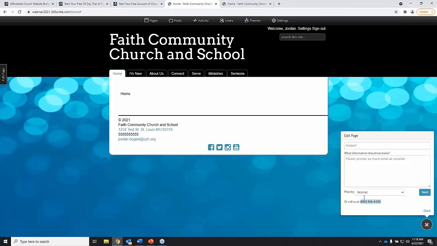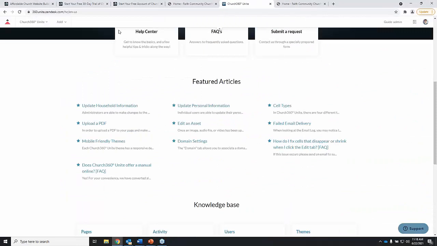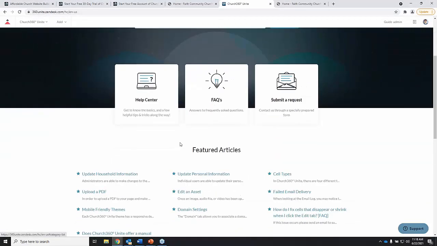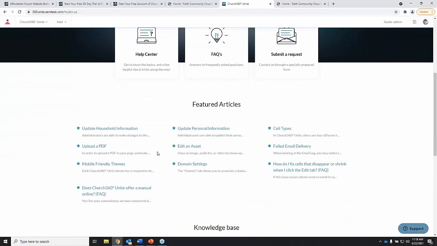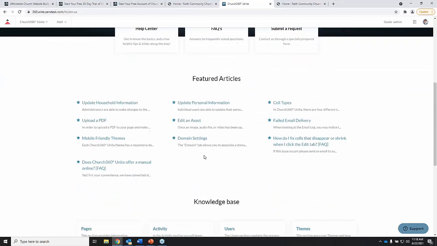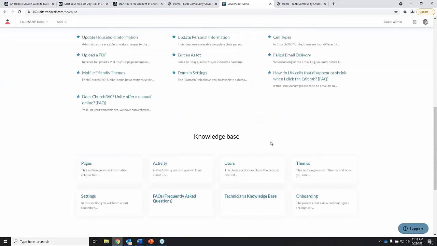Now, again, with the Help Center, if you actually want to dig into the Help Center itself, if you just go to 360unite.zendesk.com, we have our entire Help Center here. There's tons of great help articles here about different things in Church 360 Unite, even more than I talked about today. So there's a lot of content out here to help you with Church 360 Unite.